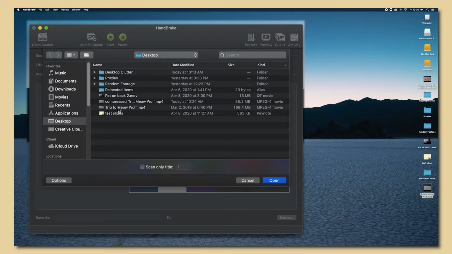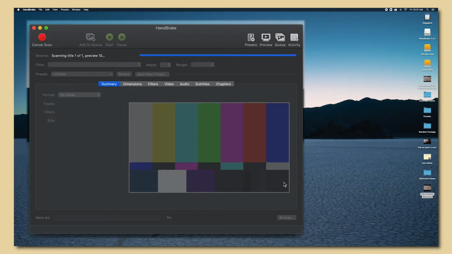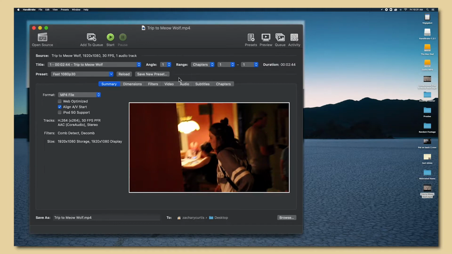Now I want to take this Trip to Meow Wolf video file that's 169 megabytes, and I want to compress that down so that it's small enough for me to send out in an email, upload to Canvas, or maybe I just don't have the space on my Google Drive or hard drive and I just need to compress this down a little bit more. So I'm going to select this one here and hit open, and once it is loaded into the program, it's now going to ask me what kind of settings I would like to adjust to begin compressing this file down to a smaller file size.